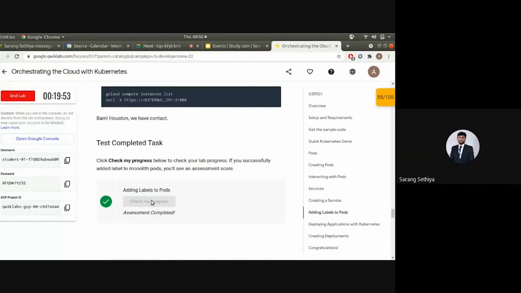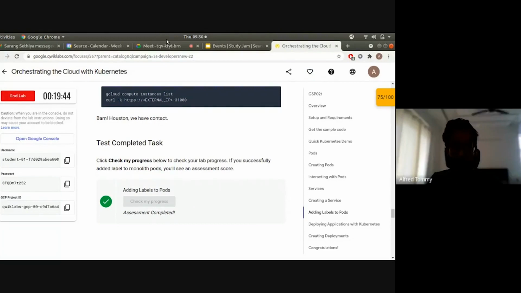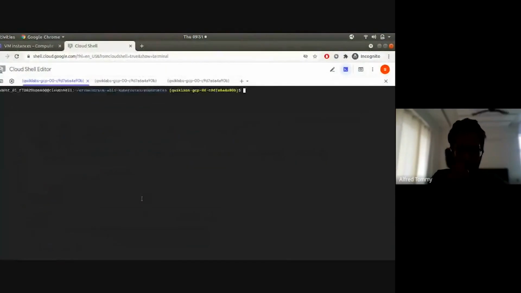Alfred, there's a question in the chat room. Did applying the configuration changes to the pods restart the pods? No. Very good question, whoever asked that. If you remember, I ran the kubectl apply command. Now, there are two potential scenarios. In one scenario, the pod is going to get restarted. In the second scenario, the pod will not get restarted.